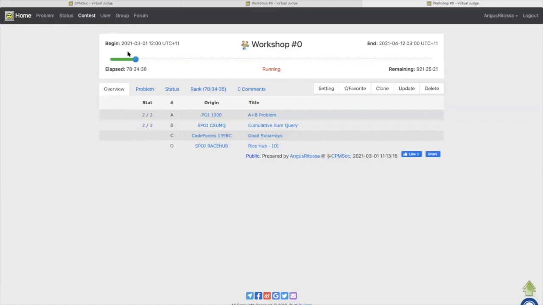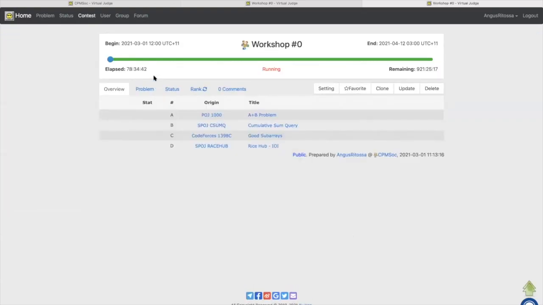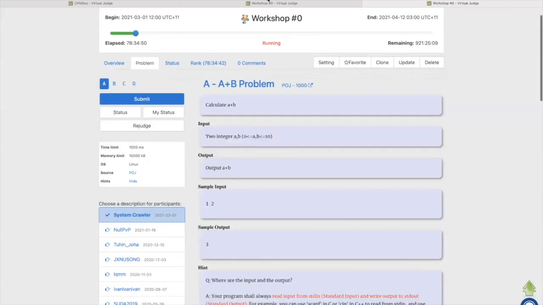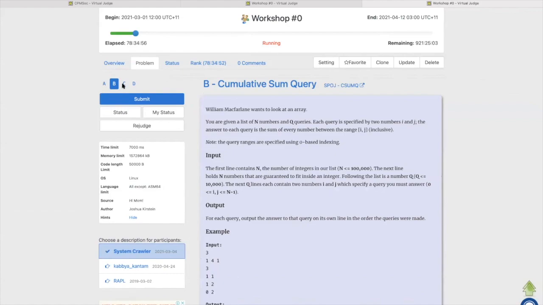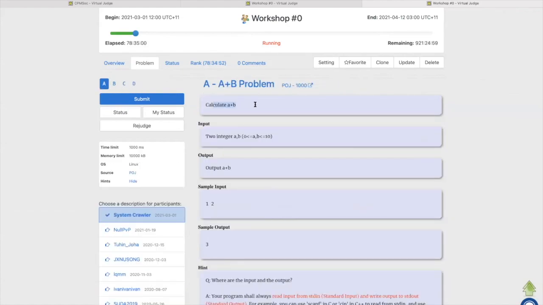So if you go into contests, you should see a Workshop 0, and you can click on that. And there should be some problems available. So then if you go to the problems tab, there, you'll be able to see 4 problems. The first one here, the a plus b problem.